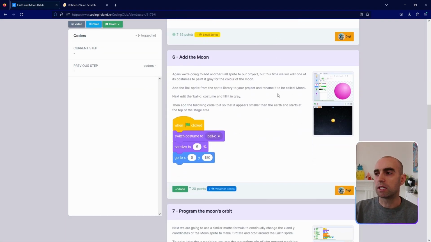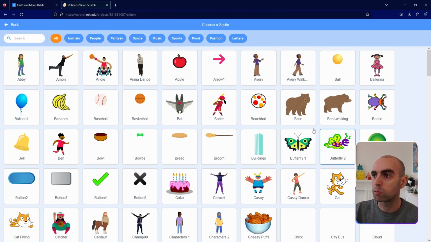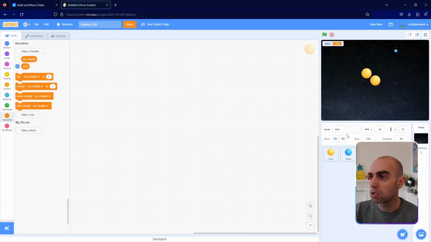And now what we're going to do is add in the moon. So another ball sprite that we're going to add in, and this time we're going to actually paint it to be a kind of greyish colour, a white greyish colour, which kind of signifies the moon or looks like the moon. And what we're going to do is we're going to set it to be 5%, so it's going to need to be even smaller again than the Earth. And we're going to set that to X 0, so in the centre, but Y 180, so just above the Earth when the whole project starts. So let's go ahead and do this. We're going to go into our Scratch project, open up the sprite library, add in another ball sprite, and we will rename this one to be Moon.